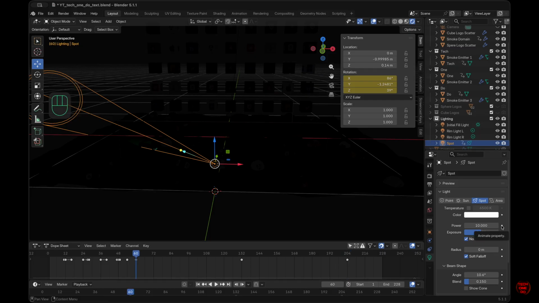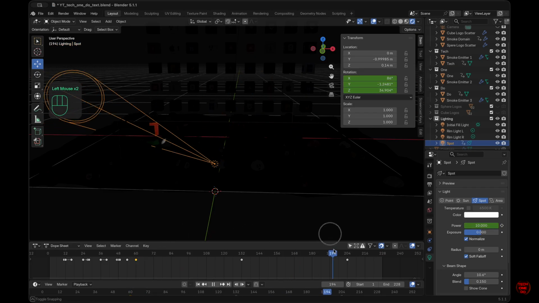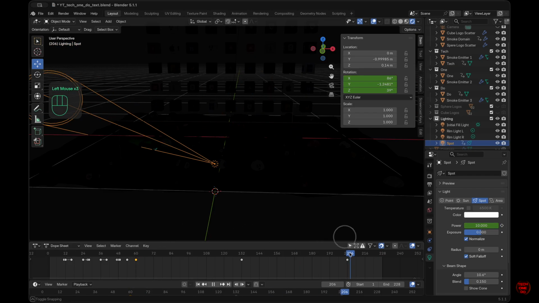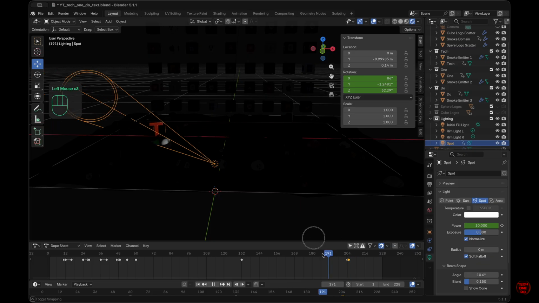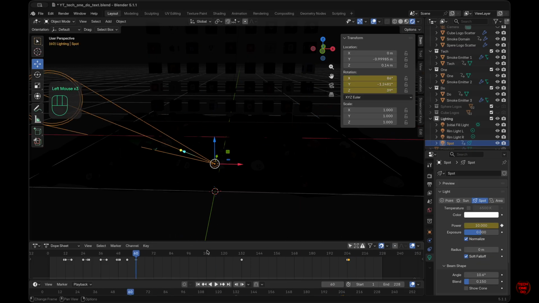Move playhead to frame 60 and add a keyframe to power property. Move playhead to frame 204 and add a keyframe to power property. Move playhead to frame 205, set power to 0 and add a keyframe. Move playhead to frame 59, set power to 0 and add a keyframe.